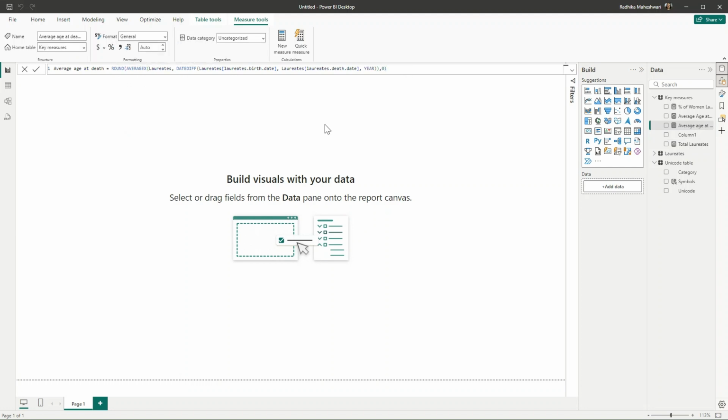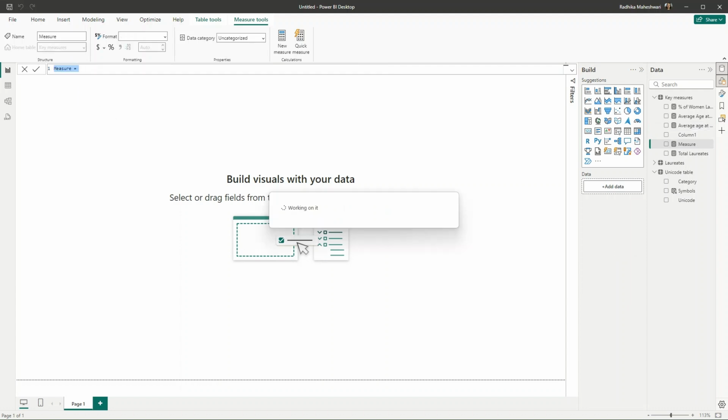Now another requirement in the challenge is we need to create dynamic titles. So for that, there are two ways. Either we use a dynamic value like we have used in the previous challenges, or we use a measure. This time I'm going to use a measure. So for that, I'm going to create another measure. I will call this title.